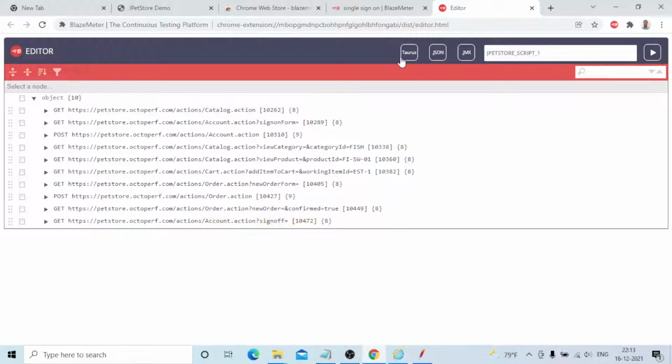Now what you need to do, there are the options now. Exporting formats: Taurus YAML file, JSON file, or JMX file. Export to JMeter, I need JMeter only. Okay, I will click on the JMX. It's converting now. Yeah, it's done. You can see the JMeter script1.jmx is downloaded.